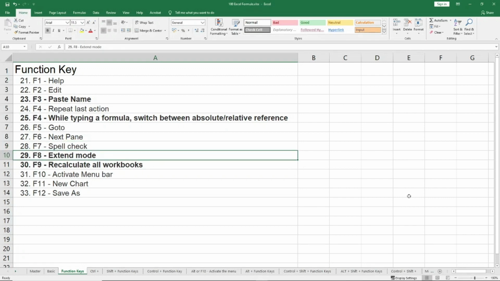F8 extend mode is really helpful if you don't want to use your mouse a lot, or you don't want to keep one finger on the shift and the other on the arrow keys. I'll show it to you on my demo sheet.